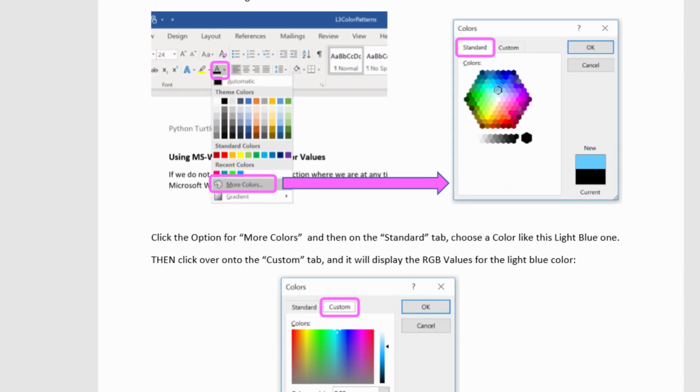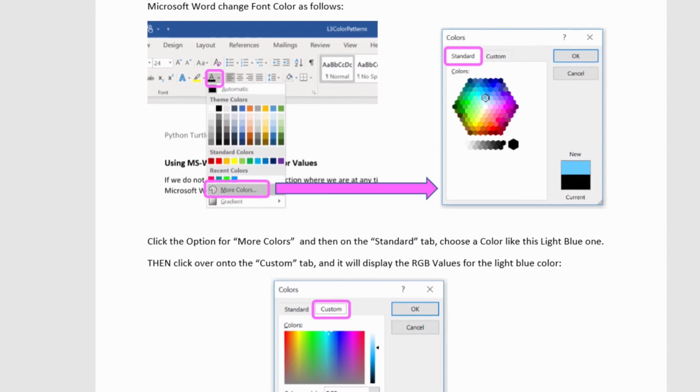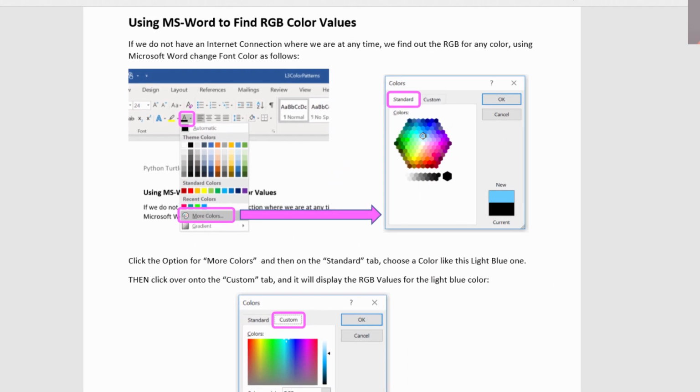Now, if you don't want to use an online color finder or color determinator for RGB, or perhaps if you don't have an internet connection at the moment, good old Microsoft Word, which most of us have on our computers, can help. When you change the letter color by clicking on this, if you go to more colors, you can then go to standard, and they give you this big color picker of colors. So we really like this light blue color here, kind of in the middle. So we click on that, and it shows us what that light blue is going to look like.